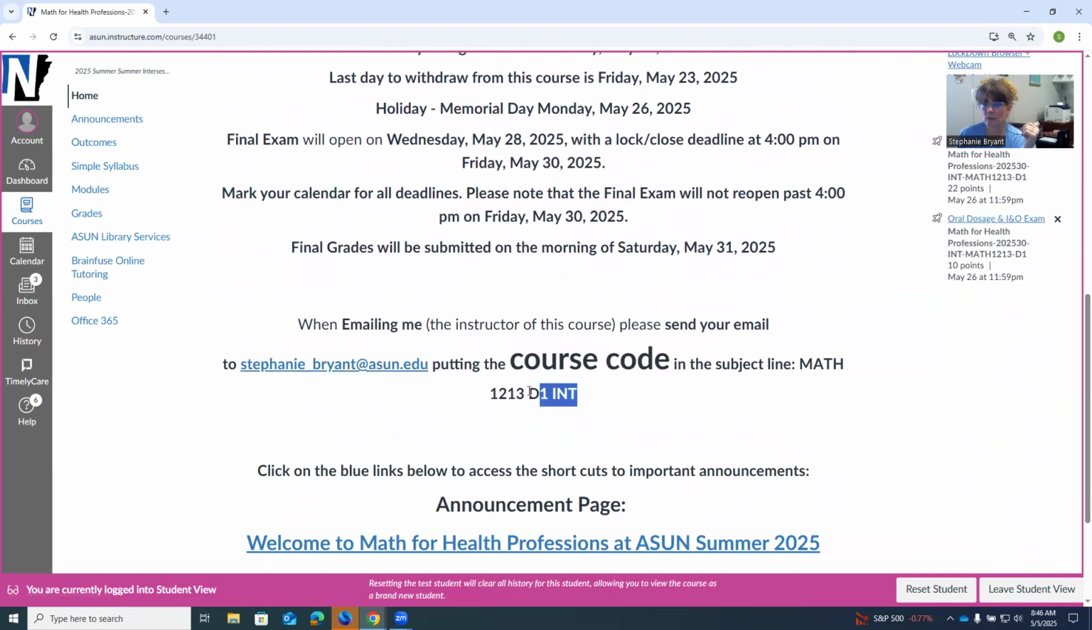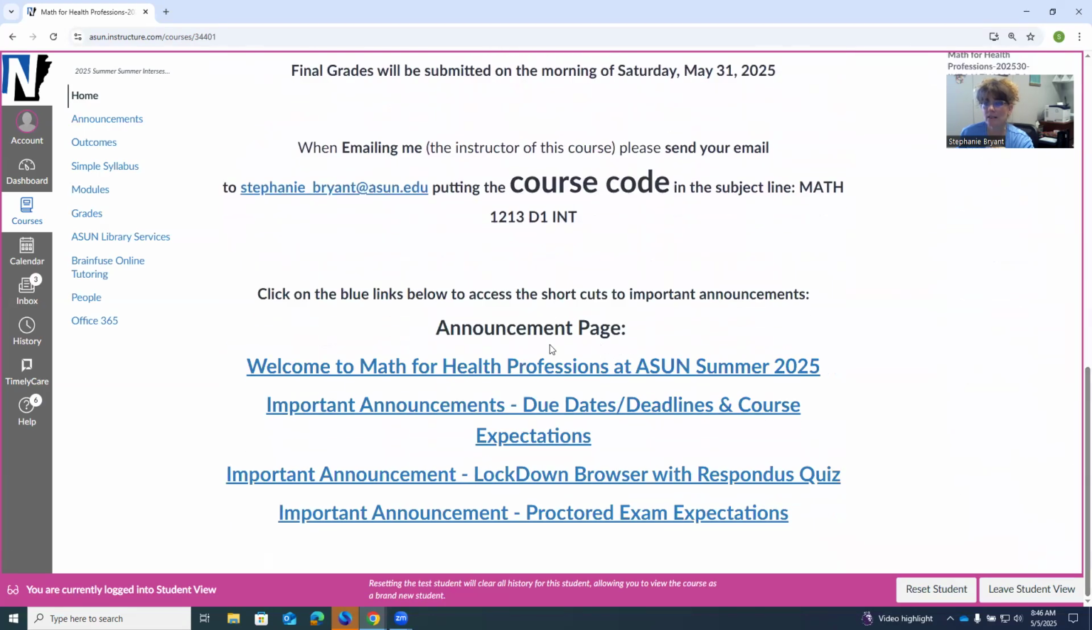Here is our course code. This is the code that we're going by. When you email me, when I ask what is the course code, this is what you typed. And then I got some of the announcements right here already linked. So anytime you see a blue link like this, any blue links you see, if you hold the control key down and you click on it, it will open it in a new page.